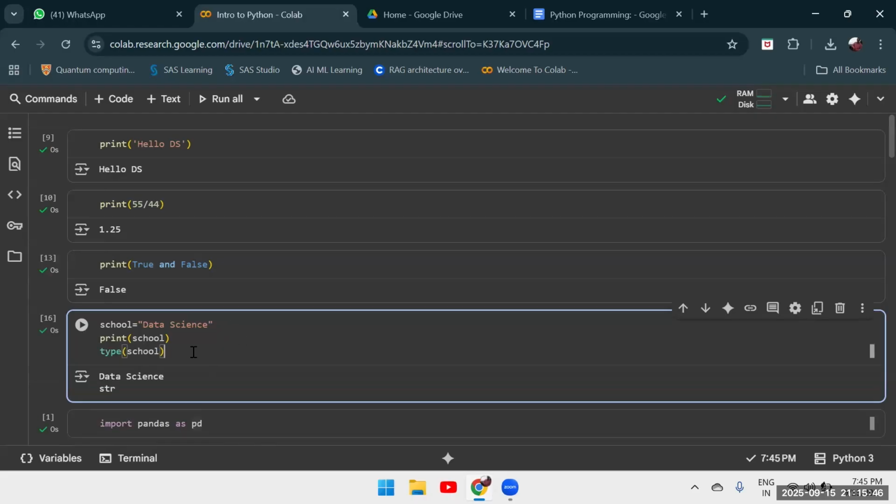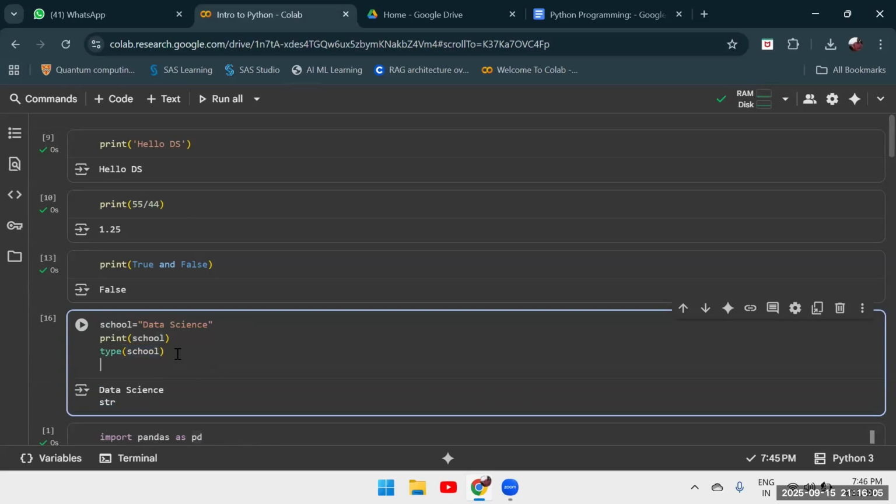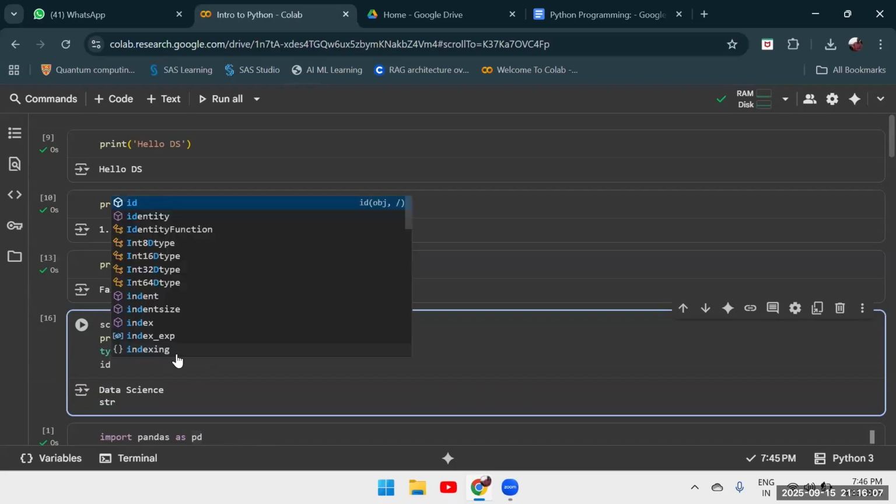So now what happens, you see, it is saying school is of type string, right? String is a data type, and that's the type we are seeing out here. So this is basically giving us the type of school. And now we saw type. There is something else also called ID.